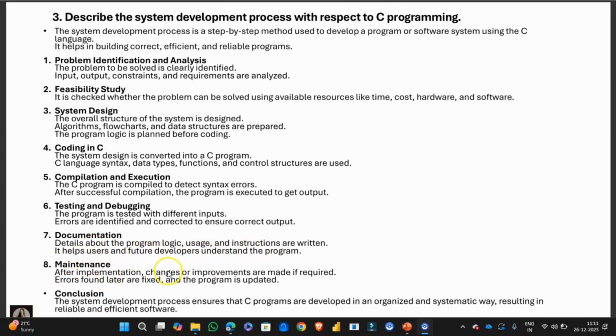After implementation, changes or improvements are made if required. After the implementation of the code, if any change or improvement is required, it is made only if it is required. Errors found later are fixed. If any errors are found later, they are also fixed and the program is updated in maintenance.